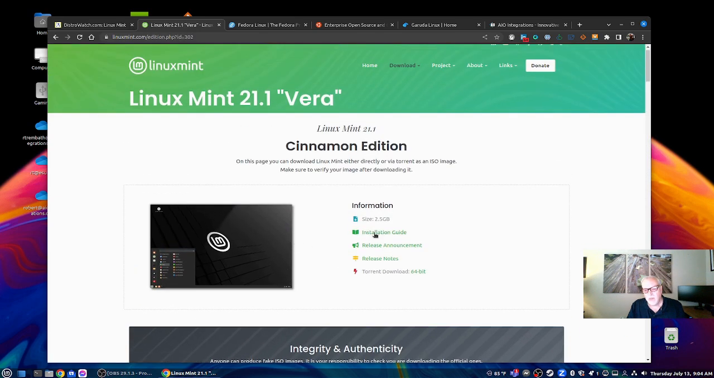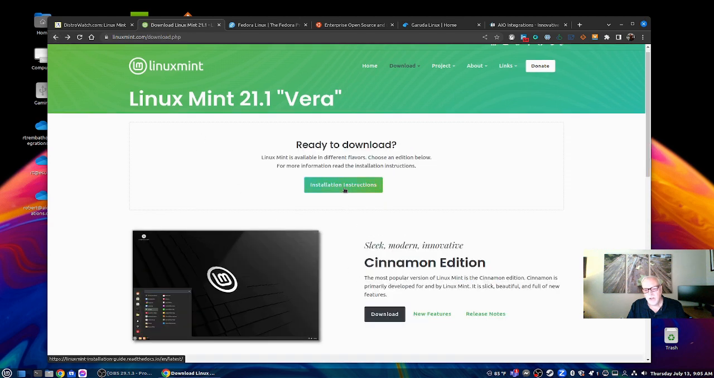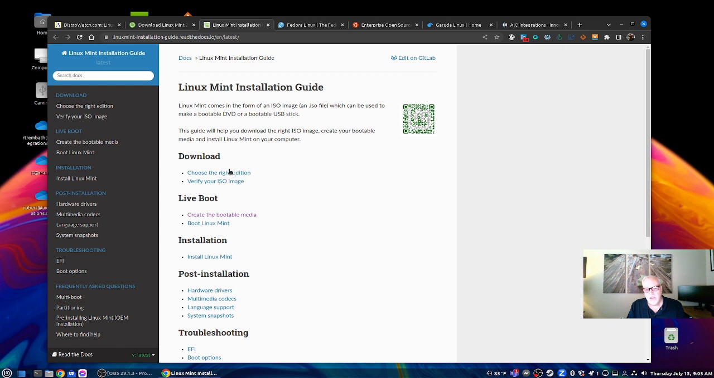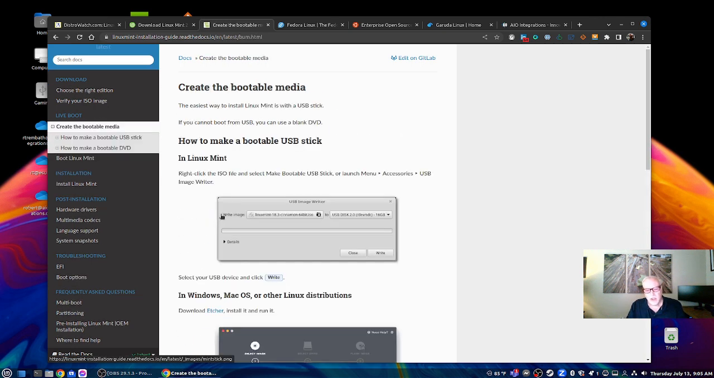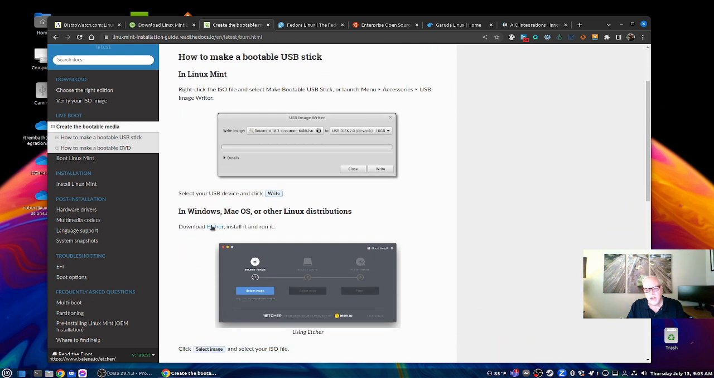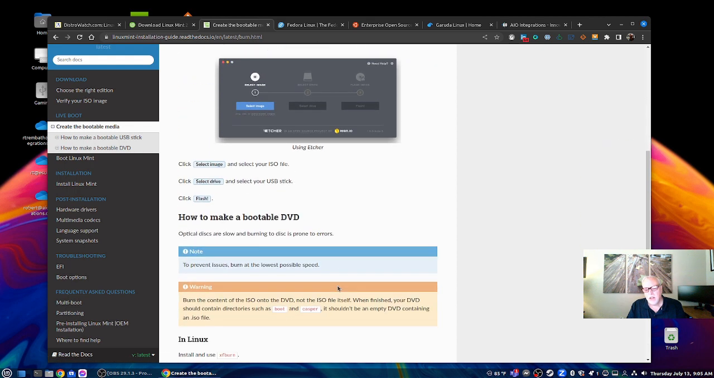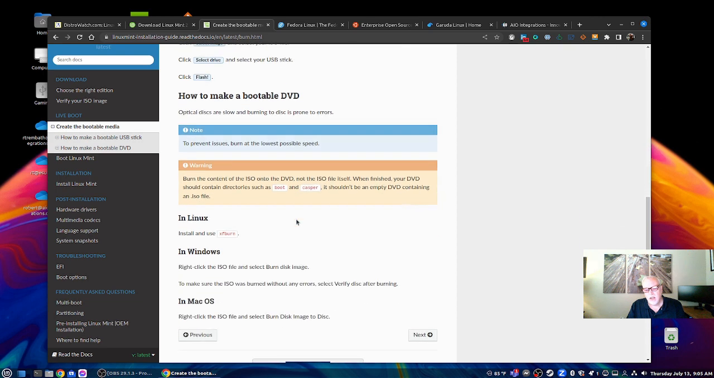Now, I would recommend that you go to this guide right over here. It says installation instructions. This is going to show you, if you are not familiar with how to create bootable media, how to create it in Windows, Mac, Linux. You can download a program called Etcher. It will allow you to basically create a flash image that you can put onto a USB drive or make a bootable DVD straight out of Windows.